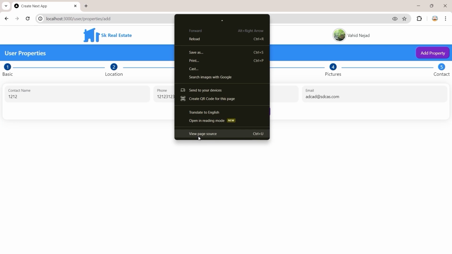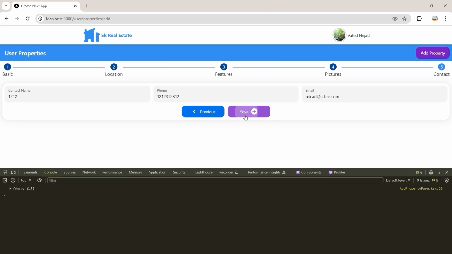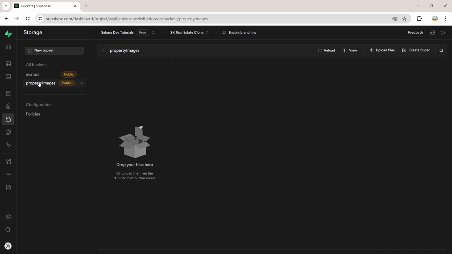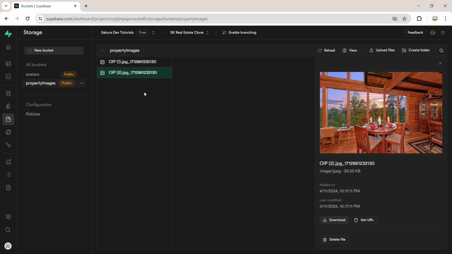Okay, so let's open up the console, and if I click on the save here, we got the data, and then after that we've got the imageUrls. So if I open up the imageUrls, you can see that we have the public URL of the uploaded image. So now let's get back to the Supabase and open up the property-images bucket. And here let's reload it. You can see now we have two images here. This is the first one and this is the second one. So our uploadImages function works correctly. In the next section, we are going to write the server action for inserting the property into our database.